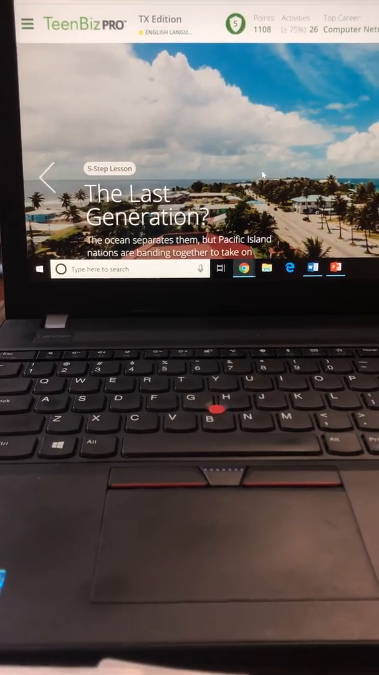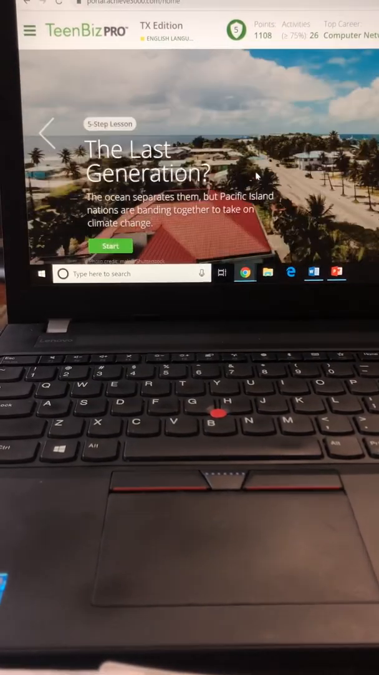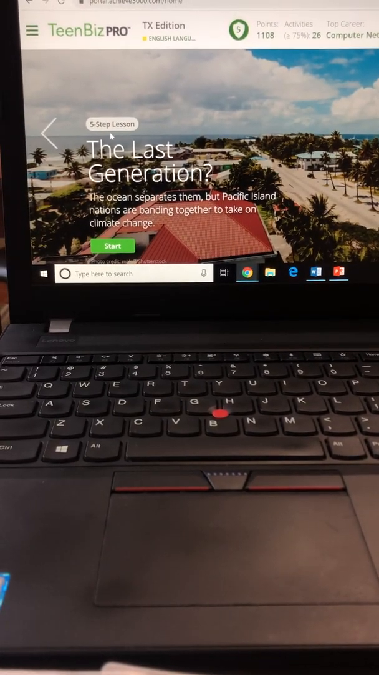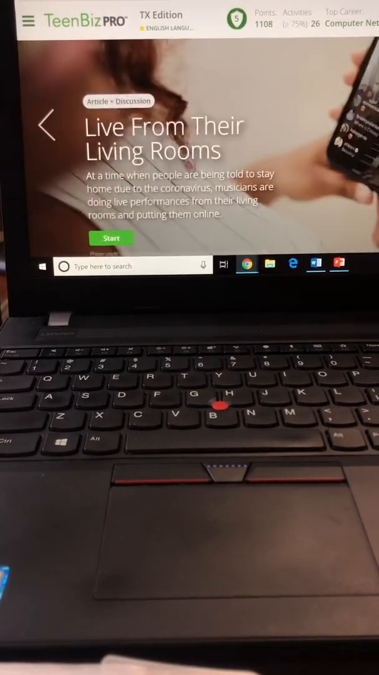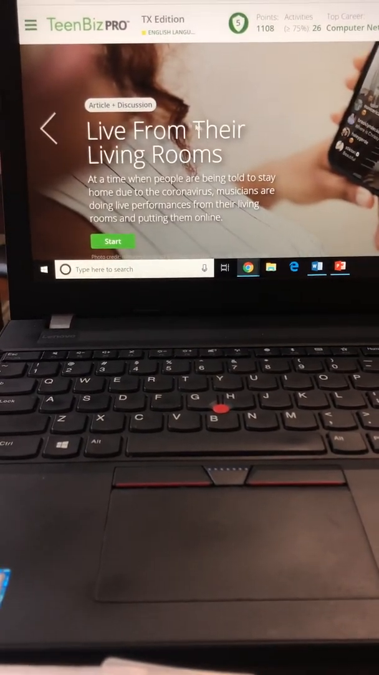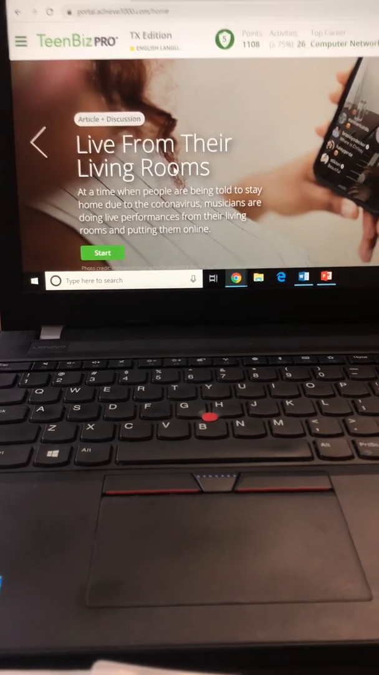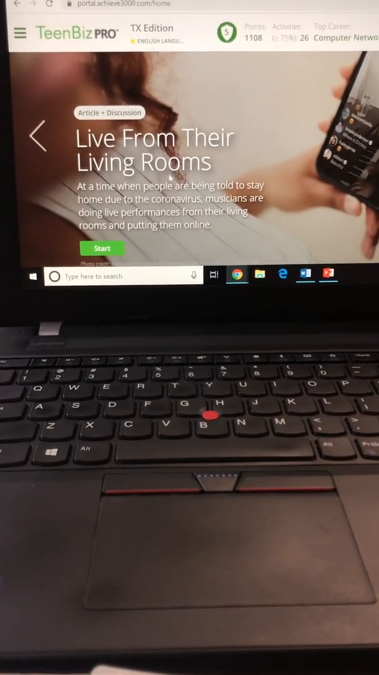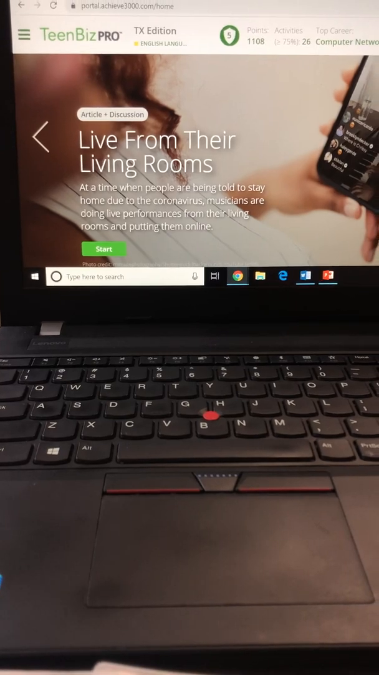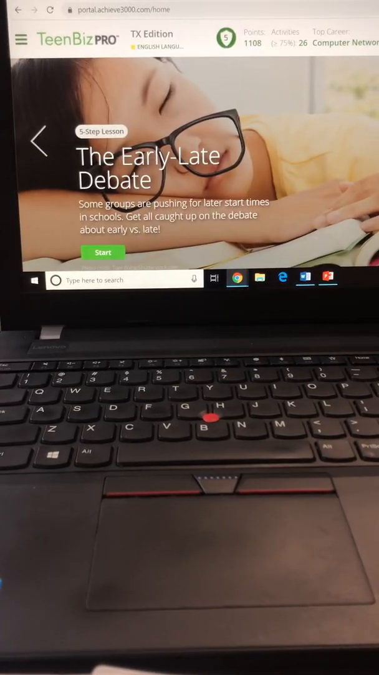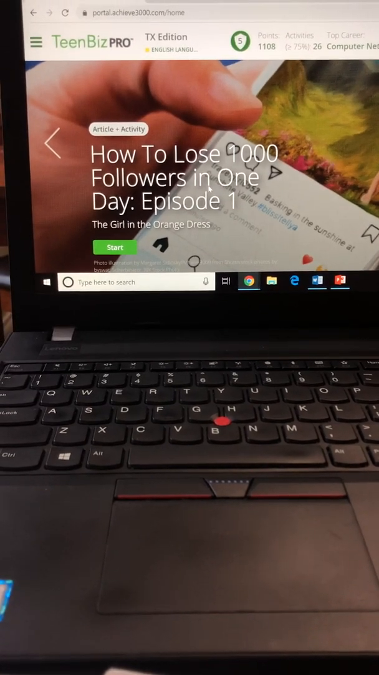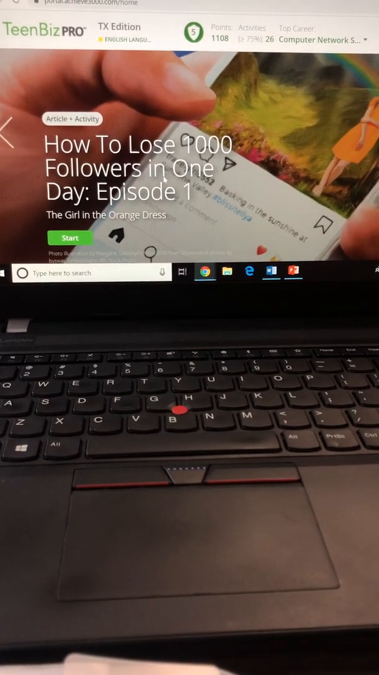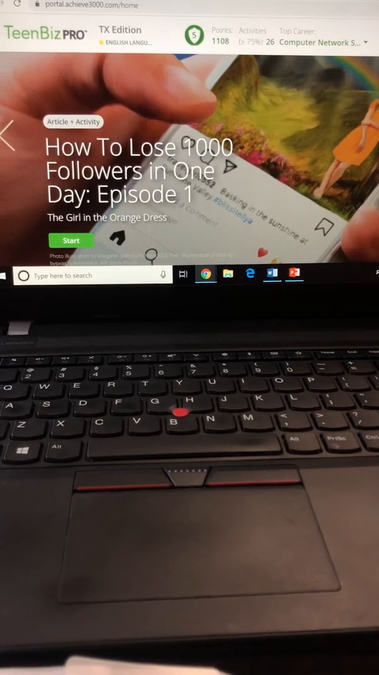And like I said, there are thousands of articles on here. Your child is responsible for a 5-step with a thought question, and it says it here for them. They update this weekly. Here's an article and discussion. This would be good for you and your child. You could read it together and then talk, and it'll give you discussion questions. And then there's another 5-step, and then an article and activity. That could be the one where they do the 2-step. They're required at least 2 articles a week right now.